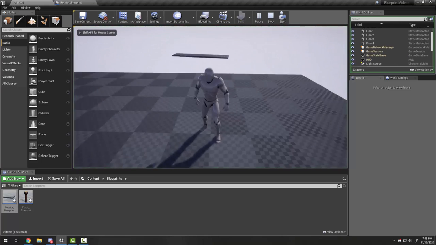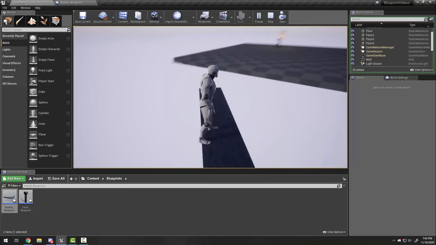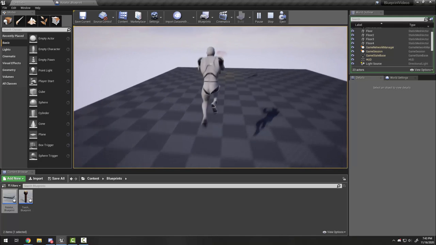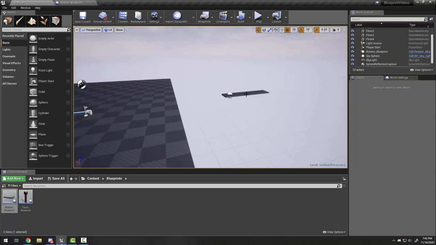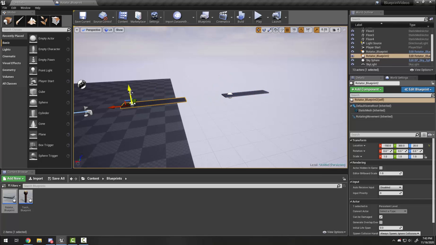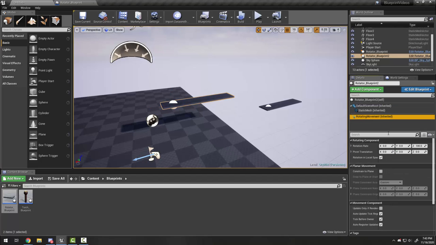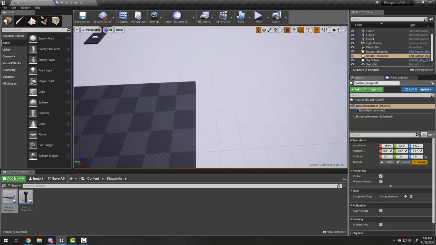I'll try one more time. There we go. And it even gives me physics. Now, what's cool about this is the rotator is exceptionally simple, but I can copy this and use it in different ways. If I want, I could change the rotating angle on it. And instead, this could be a hazard or a trap that the character has to dodge, for example.